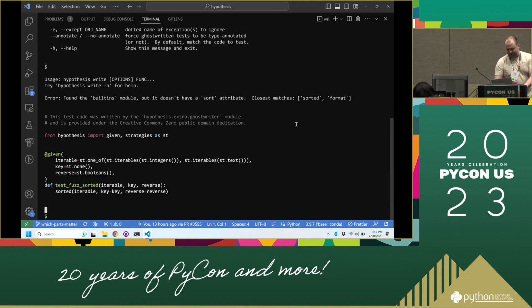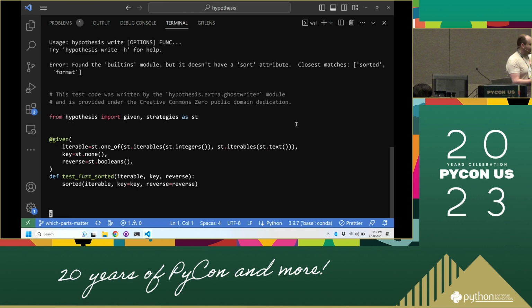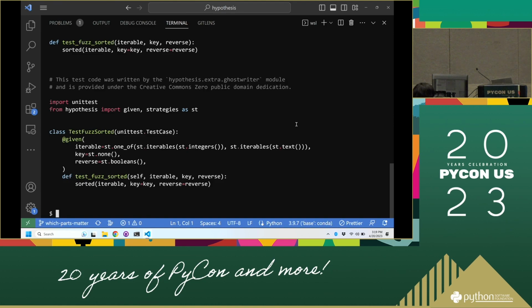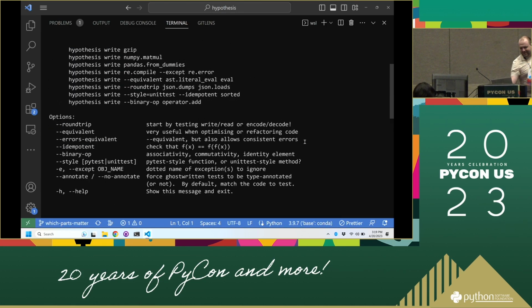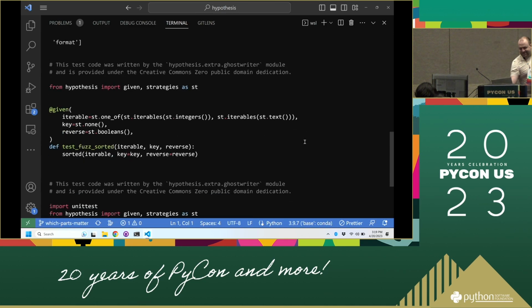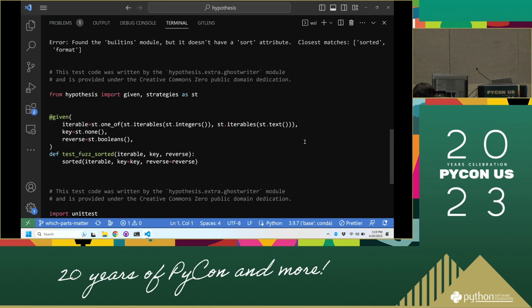Let me zoom this a little more. So hypothesis sets up the imports, it writes our given spec, and it has 3 arguments. There's the iterables, which is one of either integers or text. Does this seem familiar from the previous section? So one difference is we've got iterables instead of lists. So it could be any kind of iterable thing, including an iterator.